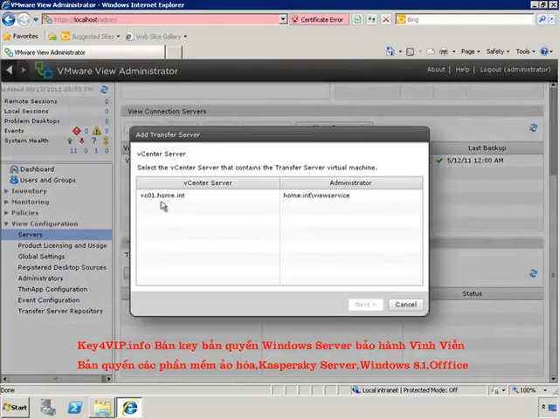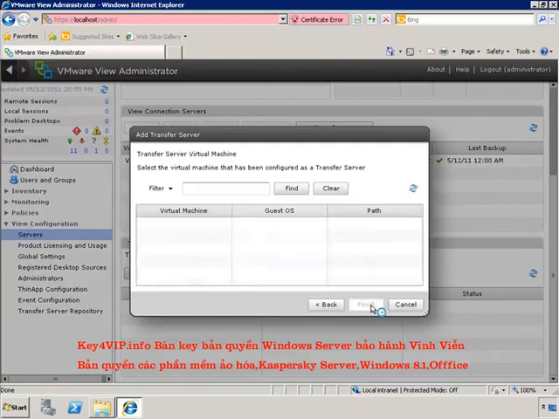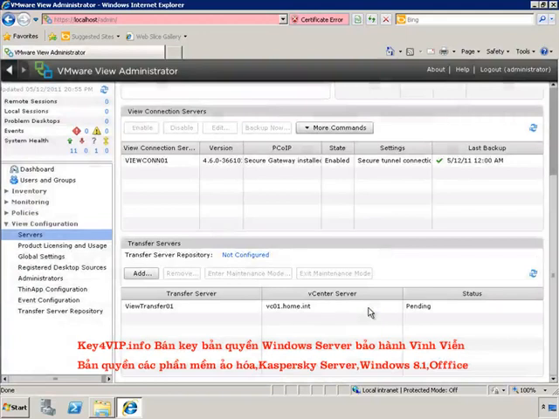First, we must choose the vCenter server that is hosting our transfer server. Remember, one of the requirements of the transfer server is that it's managed by the same vCenter as the rest of our View desktops. We'll continue by clicking Next. Now we need to tell View exactly which virtual machine we want to add as View Transfer Server. We'll select View Transfer 01 and click Finish. Now we can see the View Transfer 01 has been added as a transfer server.